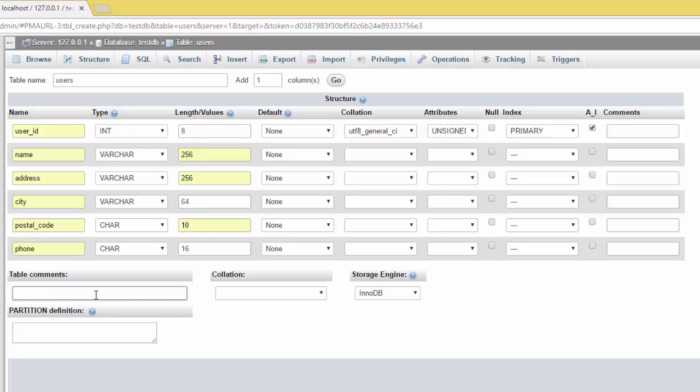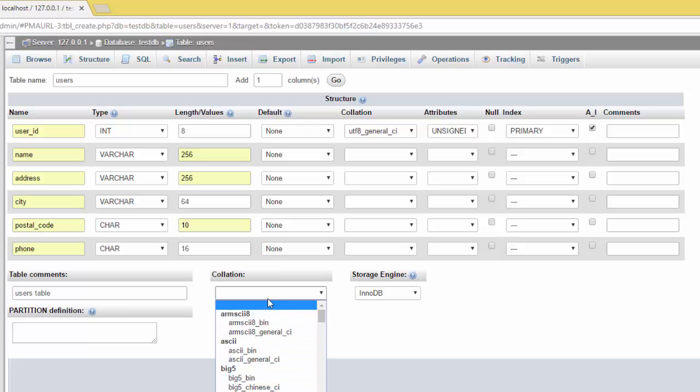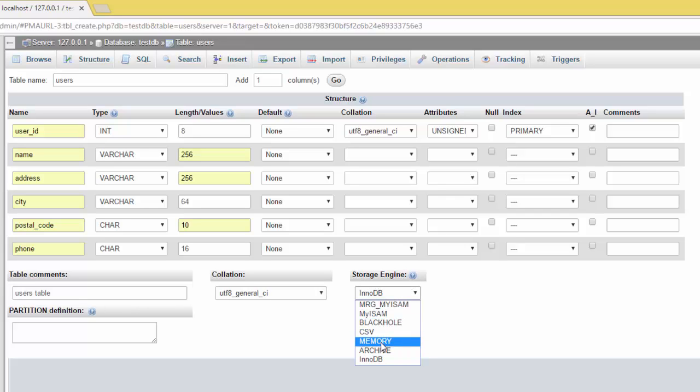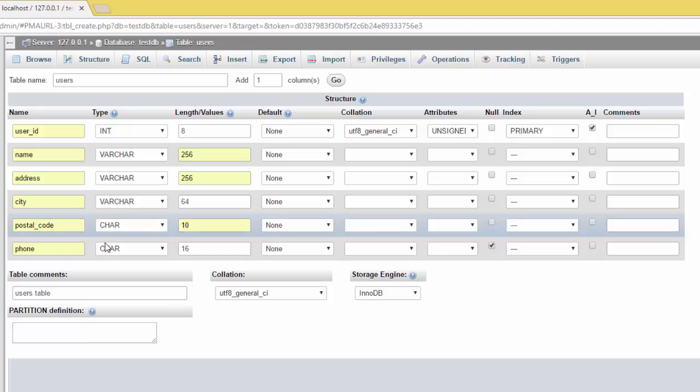And down here we can write a comment, users table, and for collation, again we are going to select utf8_general_ci. For the storage engine, we are going to use InnoDB. It's a highly advanced storage engine, but you can also choose MyISAM and all other types of storage engine. In my case, I'm going to use InnoDB. And the phone number can be null. It's not necessary. You don't have to type it, the user can just leave that alone. But the rest they have to type in.